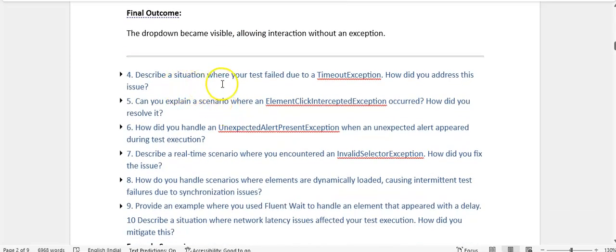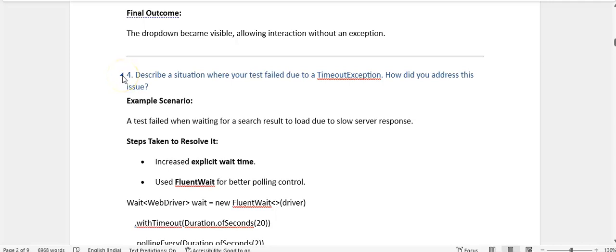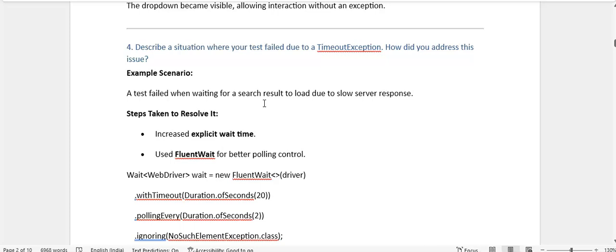One more: describe a situation where your test failed due to timeout exception. How did you address this issue? A test failed when waiting for a search result to load due to slow server response. I have clicked on search, and it is taking some time to load the page because the server is responding very slowly. I am waiting for the result, and then we will get a timeout exception.